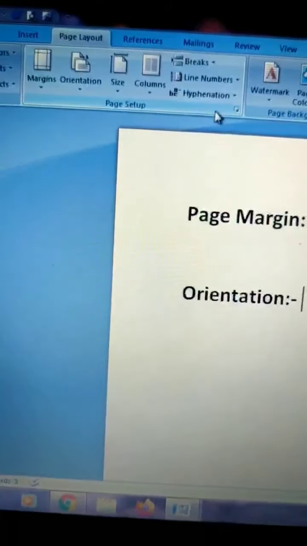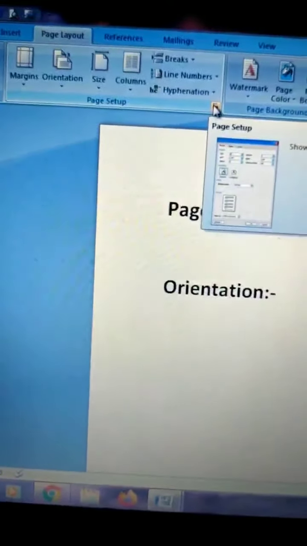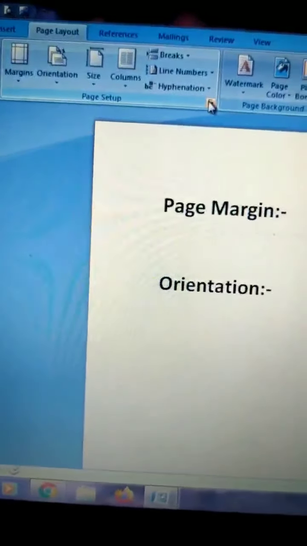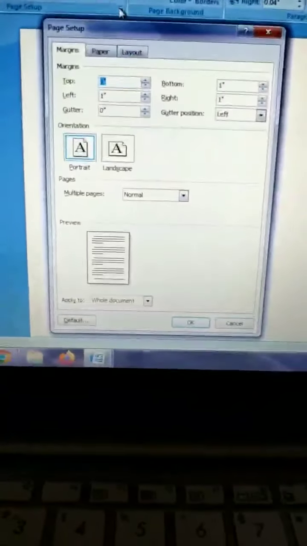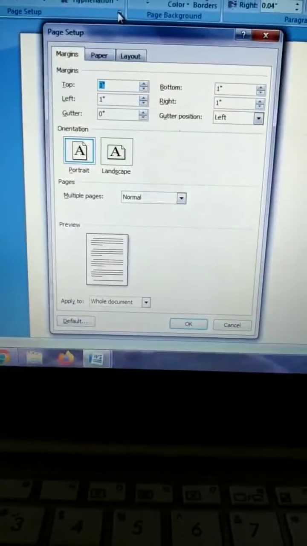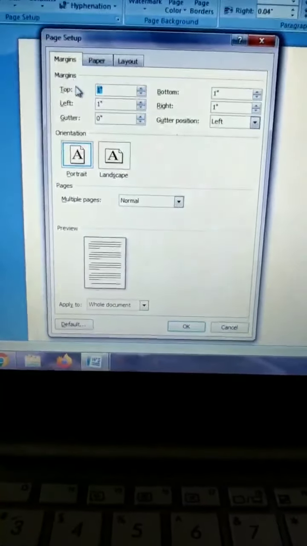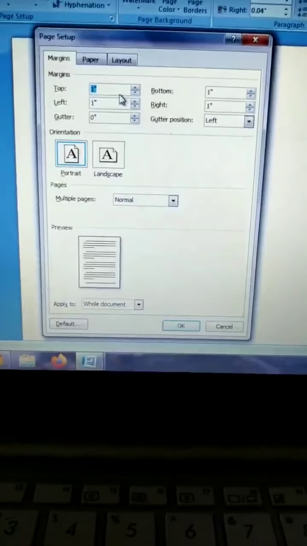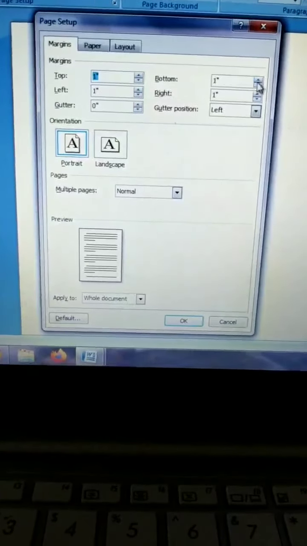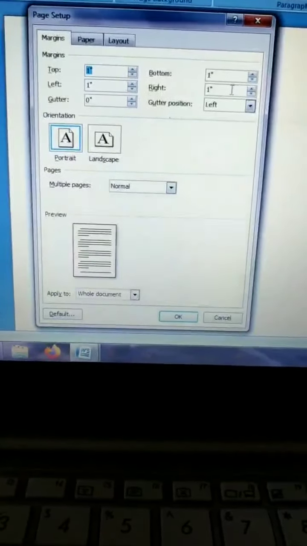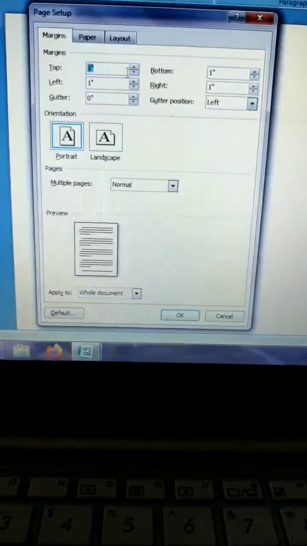Now you have to click the Page Setup Launcher icon. This is the Page Setup Launcher icon. Click on it. A dialog box, the Page Setup dialog box, will appear. You can see by default margin of the page, top margin, left margin, bottom margin and right margin. You can customize all these margins.